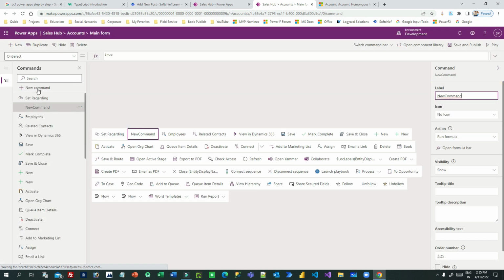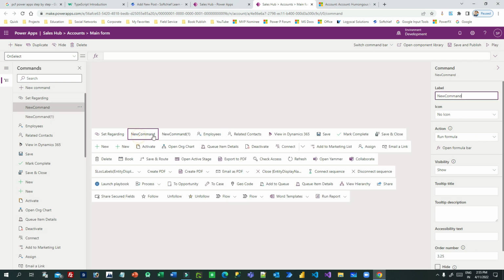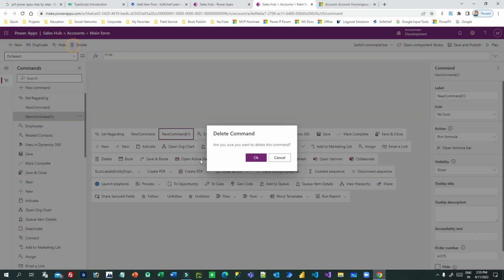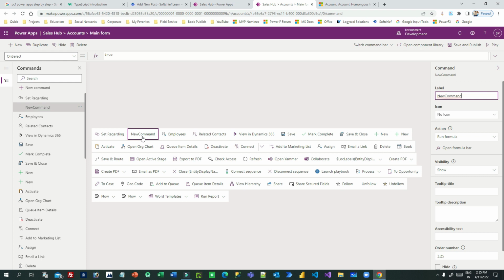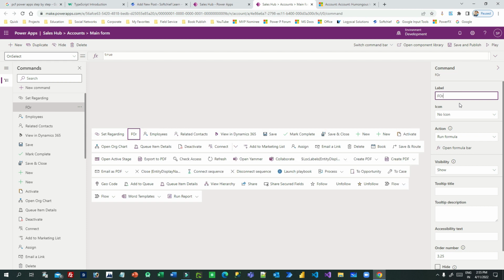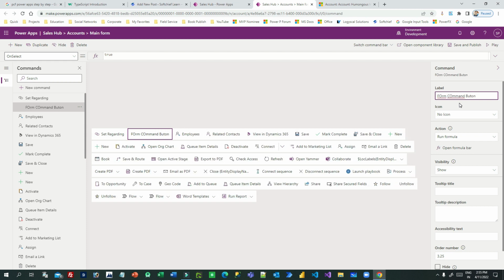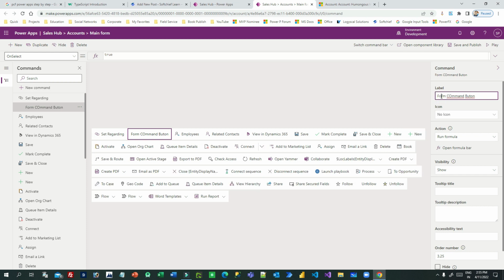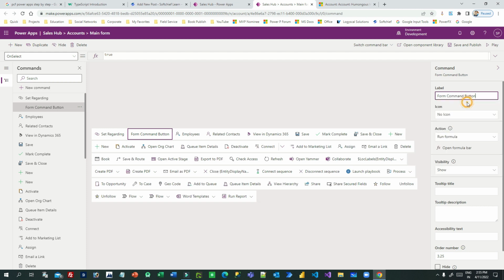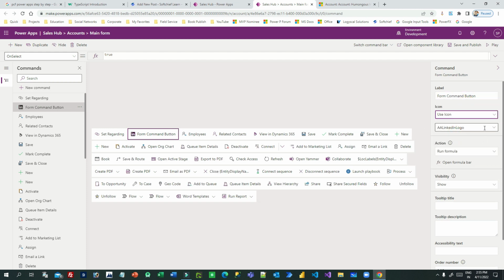Now click on new command. So already new command is added, right? So let me delete this. It is duplicated. So here I will rename this. Let's say form command button. I can choose an icon as per my choice.